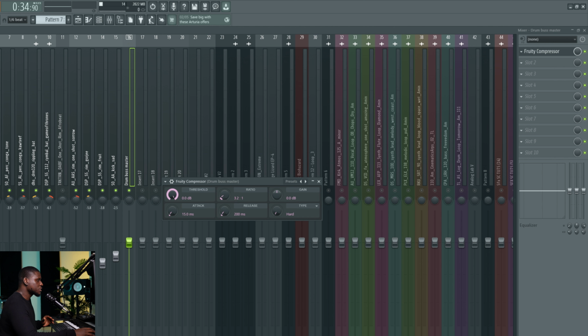Then your threshold is typically how loud the incoming sound source has to be, or the level it needs to cross, for the compressor to become activated. Most times I just take it halfway and I relax it until I notice that it's no longer squashing the recording. You can hear right now it's really working hard.